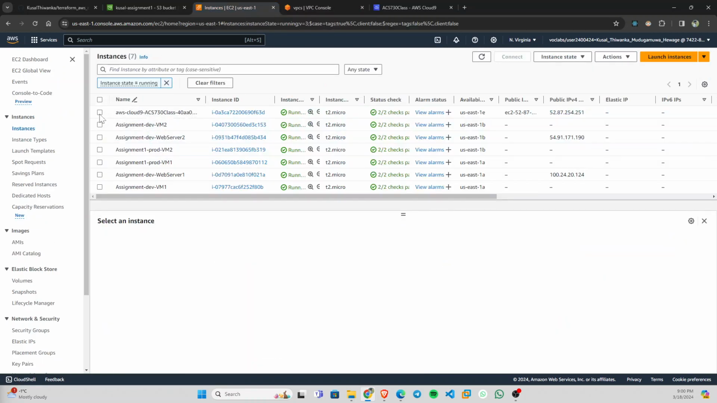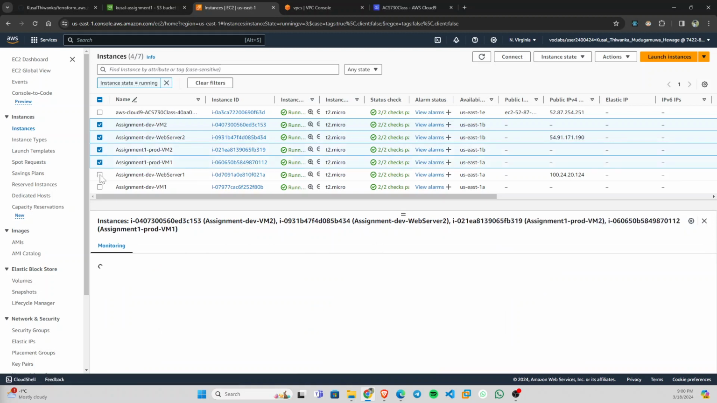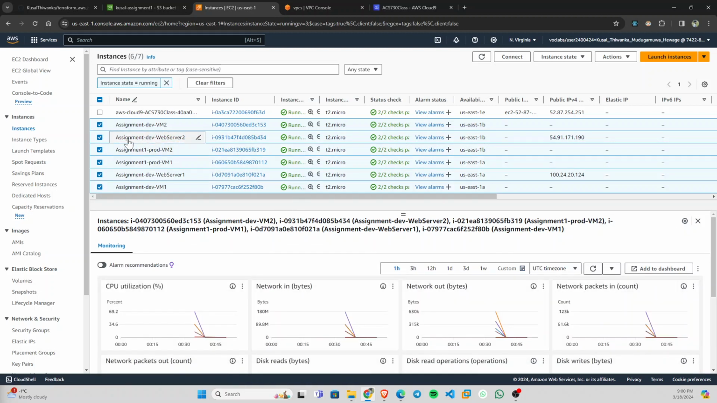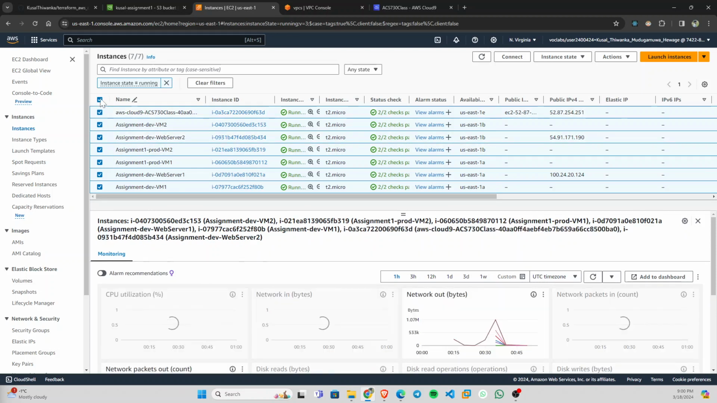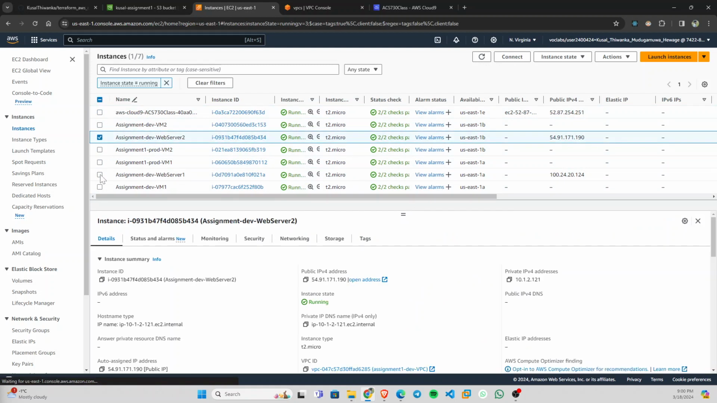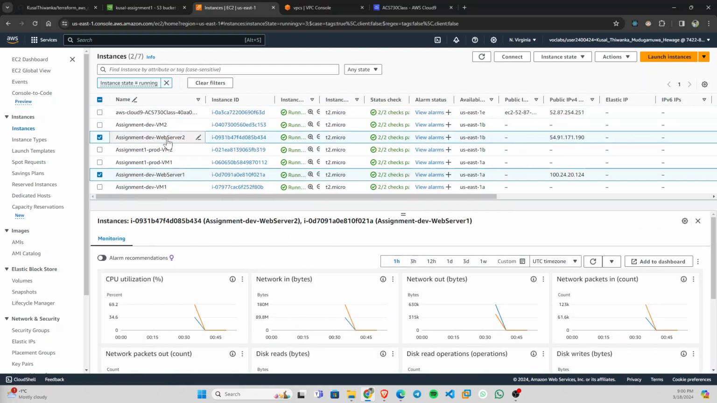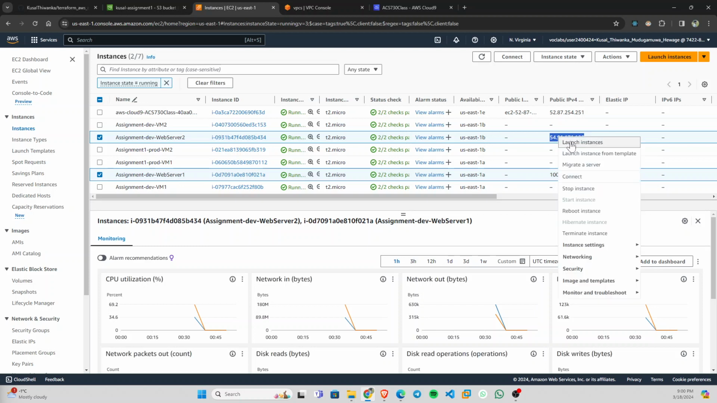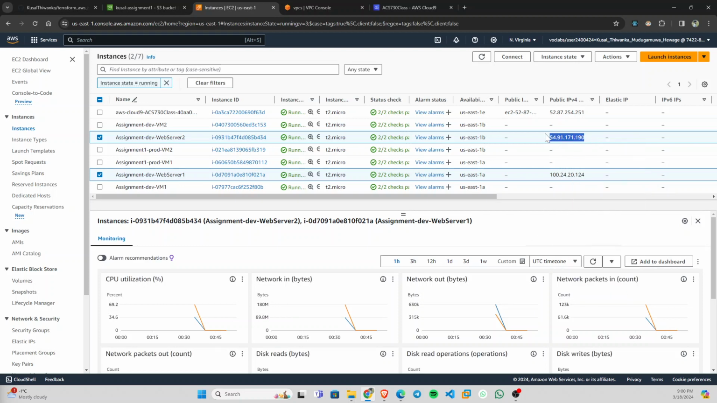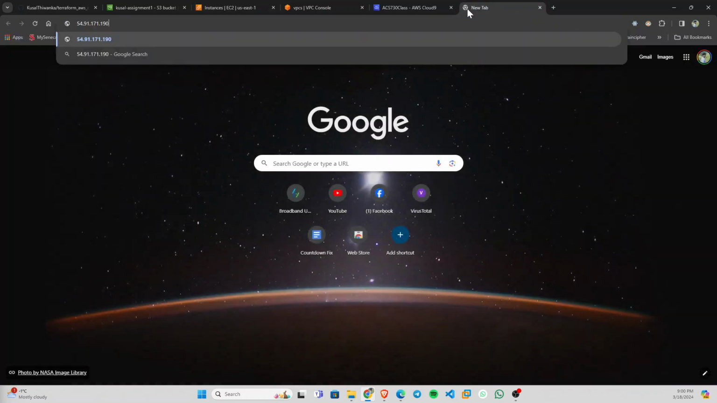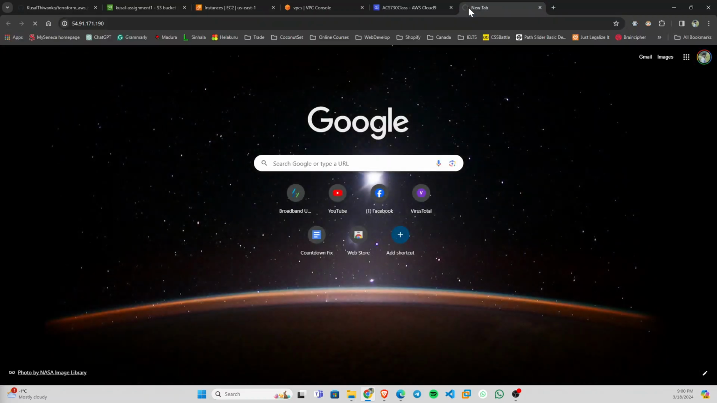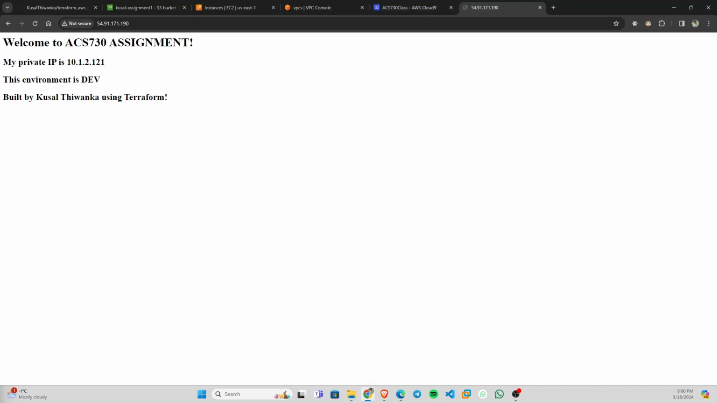These are the instances that I created in this project. These are the web servers that are hosted on the development public subnets. They have public IPs. Let's check the web server. Okay, here we can see the web server. It's deployed successfully.